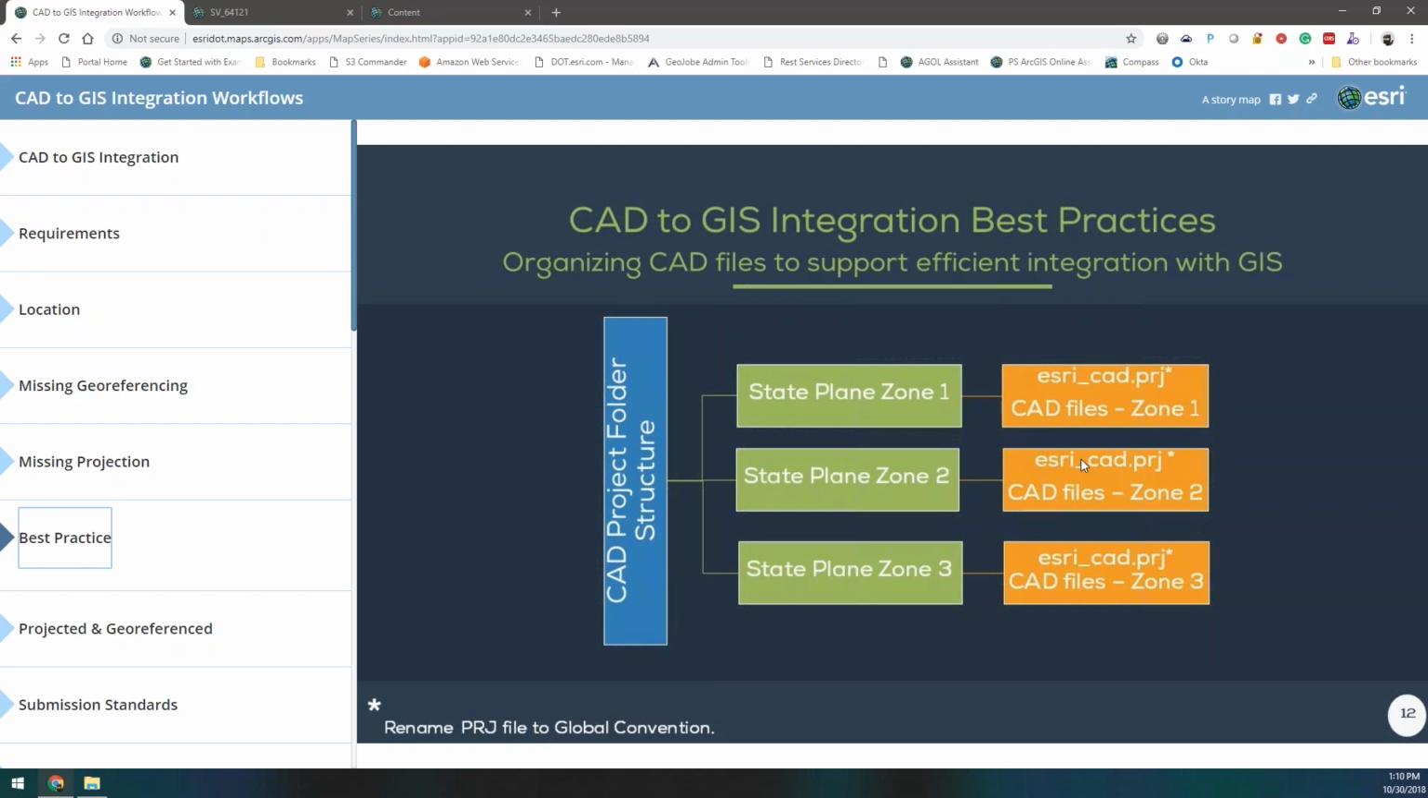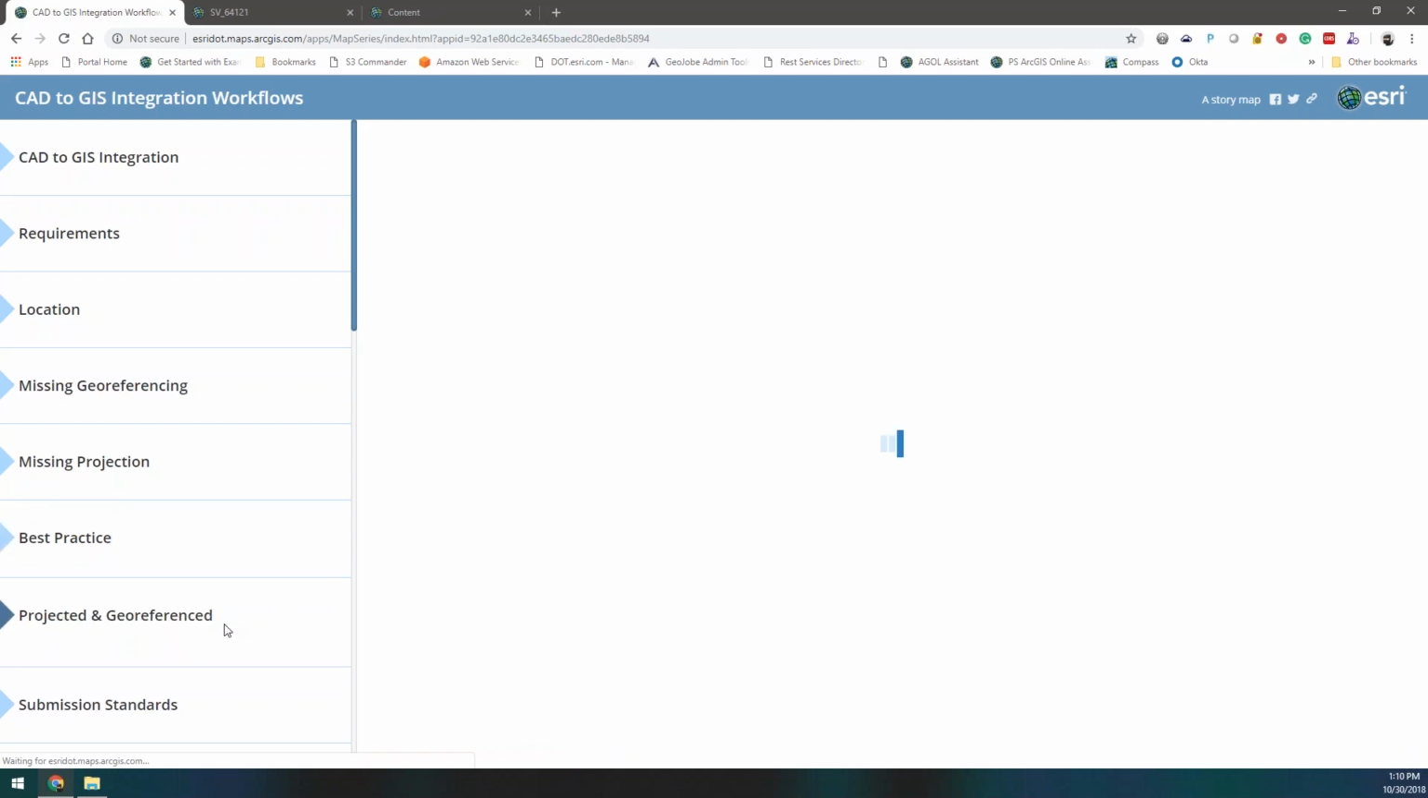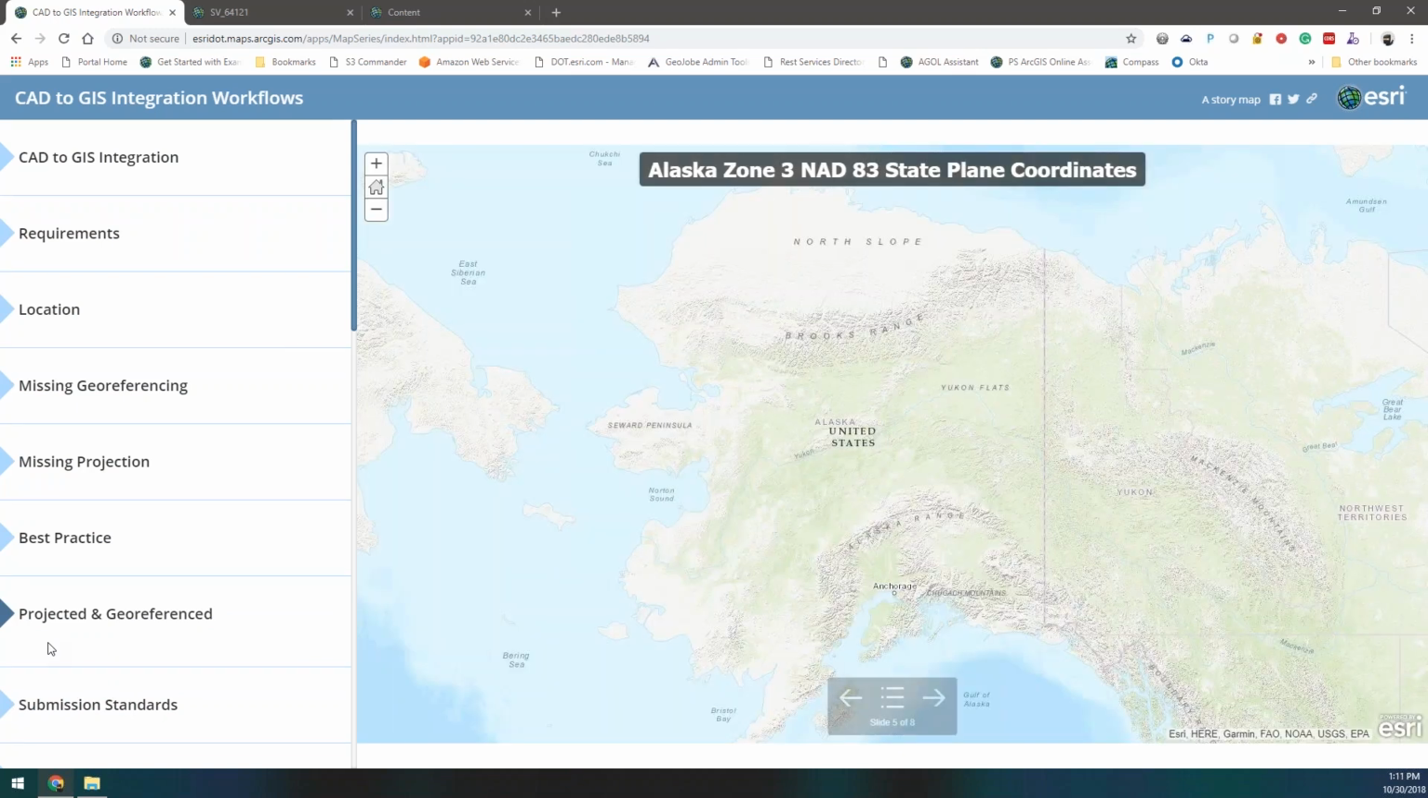As long as ArcGIS sees that file, it'll read it, figure out what zone the data is supposed to be in, and project it to the right projection. So here is the results of that. When we look at a CAD file that's projected and georeferenced, it's going to line up exactly where it's supposed to. In this case, along the Richardson Highway, just west of Valdez.